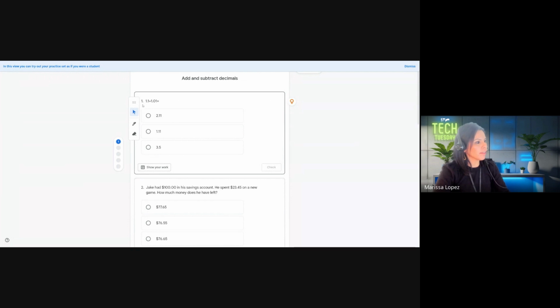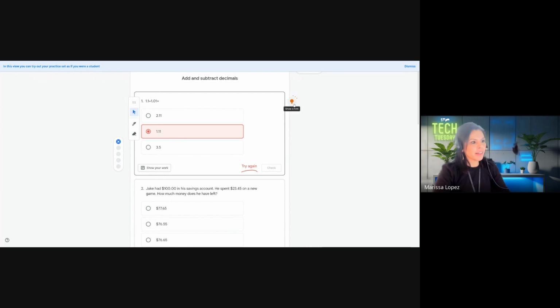So they're going to get a little pen that they can use to mark up their questions, an eraser. They're going to be able to check their work. So let's say they click check, they think it's 1.11 and it tells them they're wrong. This little blinker starts to blink to tell them, okay, you might need some help. So they're going to show a hint, and here's that little tool that I didn't add. It kind of was generated for me to support the students.